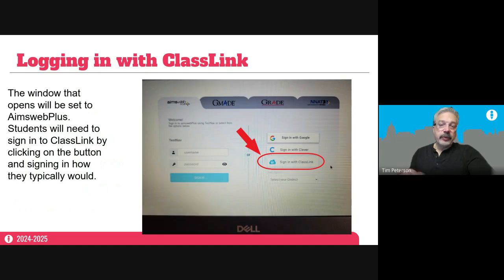That will take them to the AimsWeb login page. You can go directly into AimsWeb if you have a username and password, but our students, we want to keep it as simple as possible. We're going to have them log in through ClassLink. So it's set up like a series of tabs going across the top. Keep it on the far left tab, which is the AimswebPlus tab. Then to the right, you'll see that there are 3 choices. The first choice is sign in with Google, then with Clever, and we want the third one, which is sign in with ClassLink.